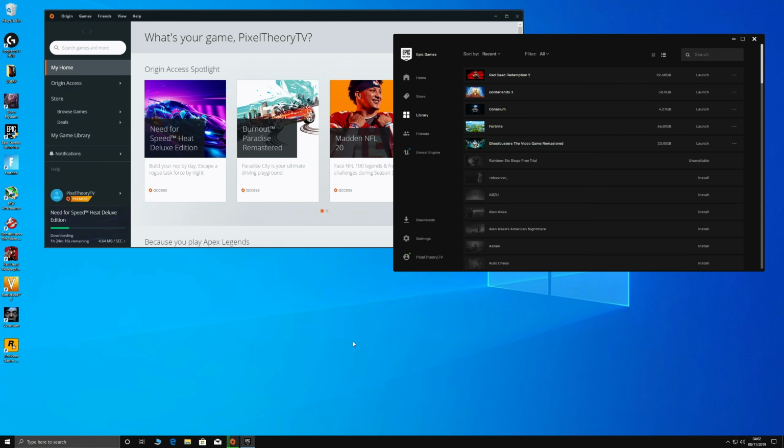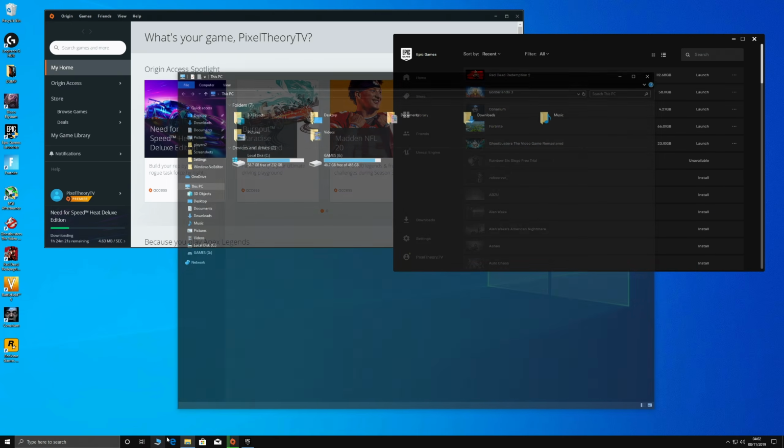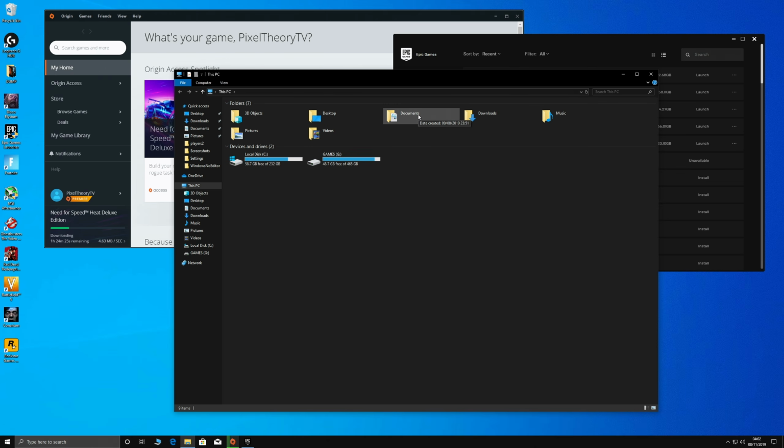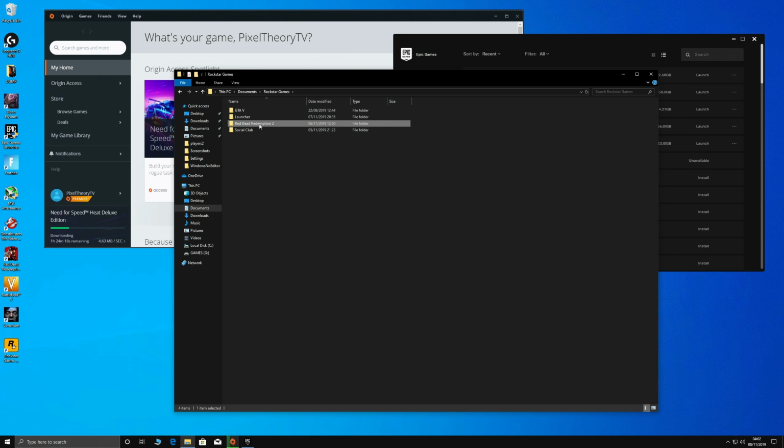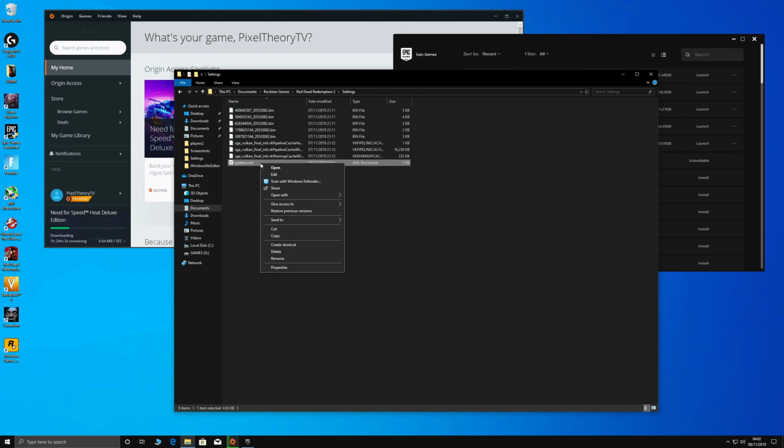You simply need to navigate to the config folder, which is by default nested in your documents folder. Once you're there, go to the Rockstar Games folder, and then go into the Red Dead Redemption 2 folder, and finally into your settings folder. Once you're there, you should see a file called system.xml.